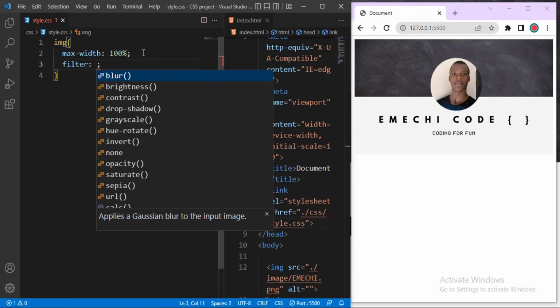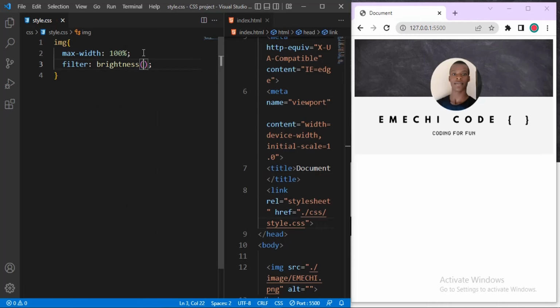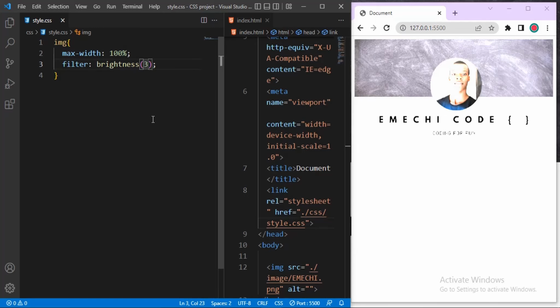Inside this filter, I will now use brightness. The brightness value accepts a parameter, an argument. So any number I put inside this brightness will definitely change the brightness of my image here. I will always start with 1. If I say 1 now, it's not that bright. Let's make it 2. You can see how the brightness is increasing. If we say 3, it's becoming brighter. How about 4? Brighter.